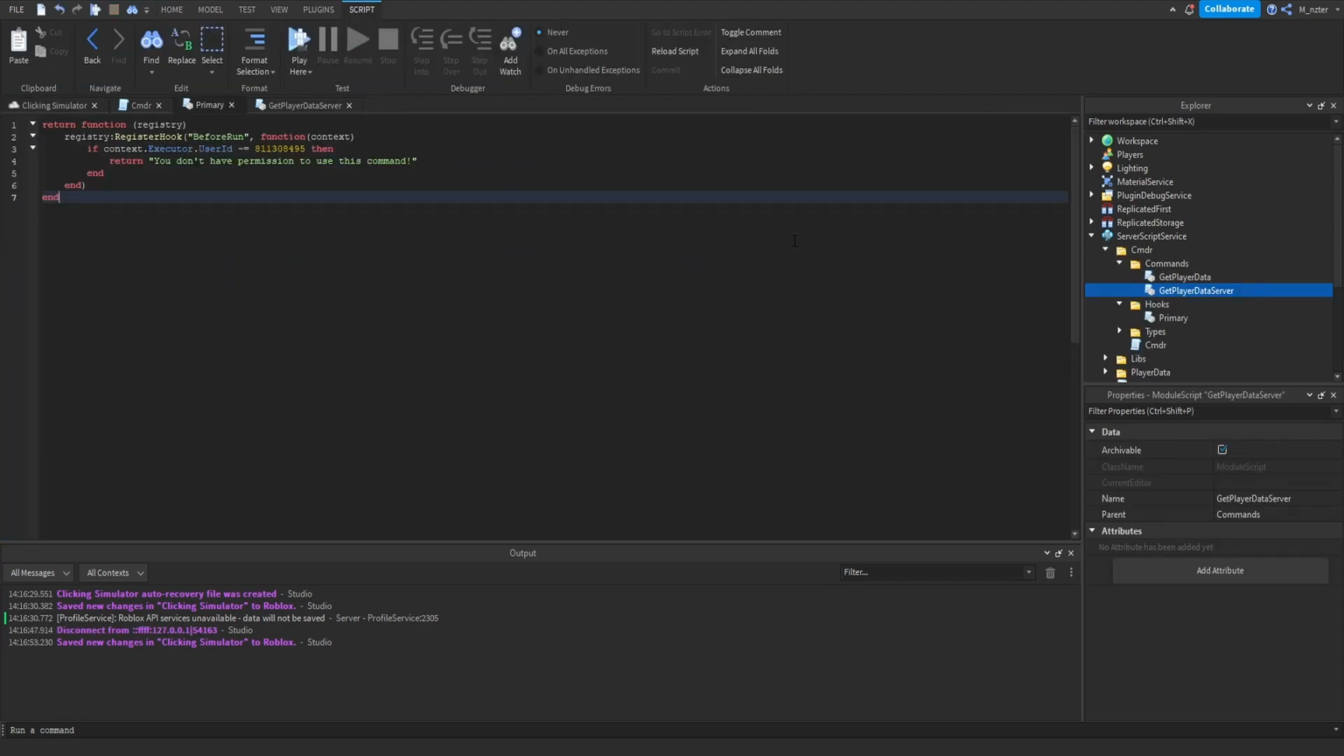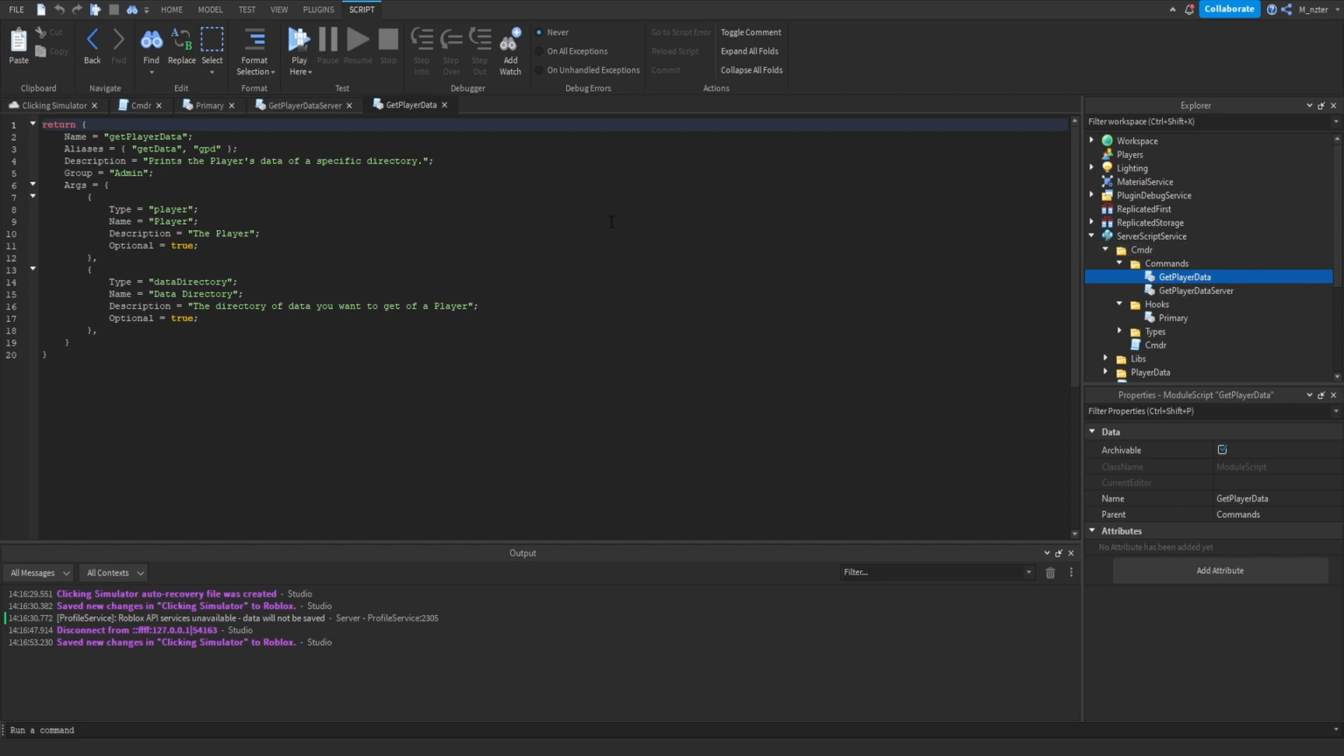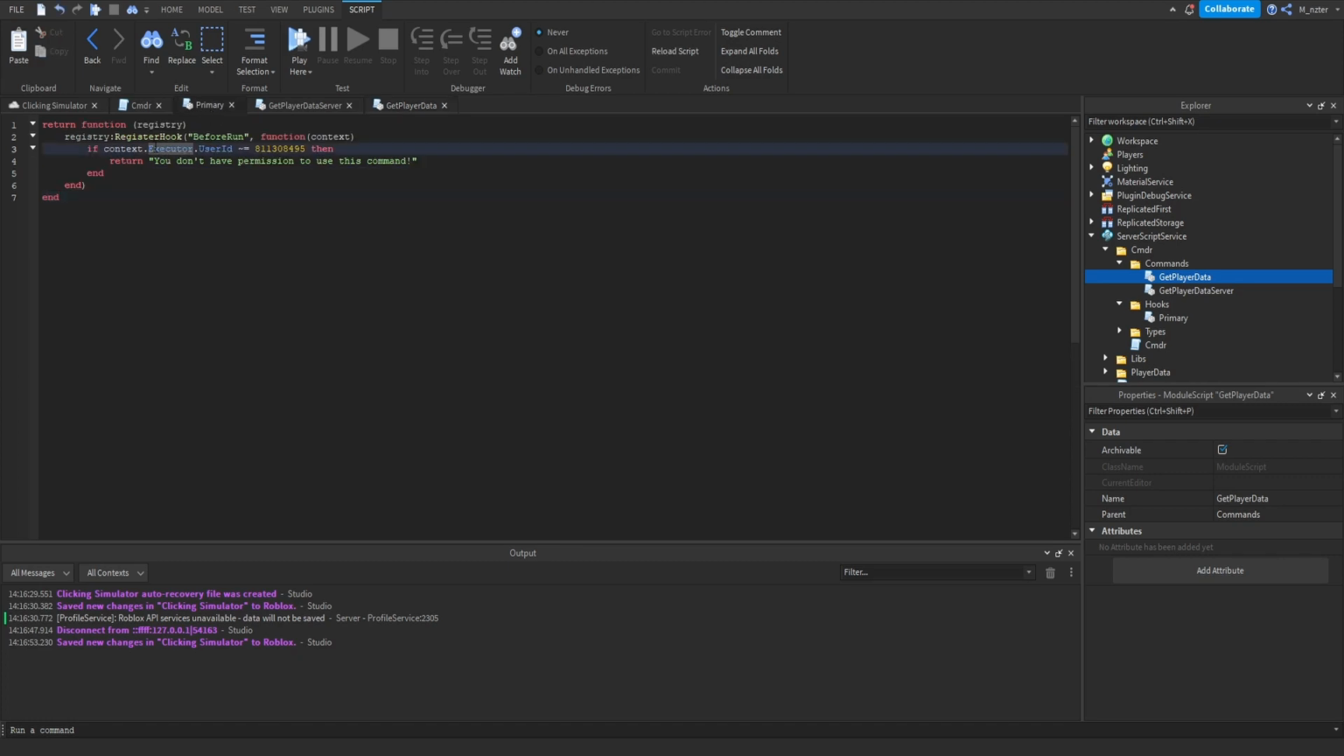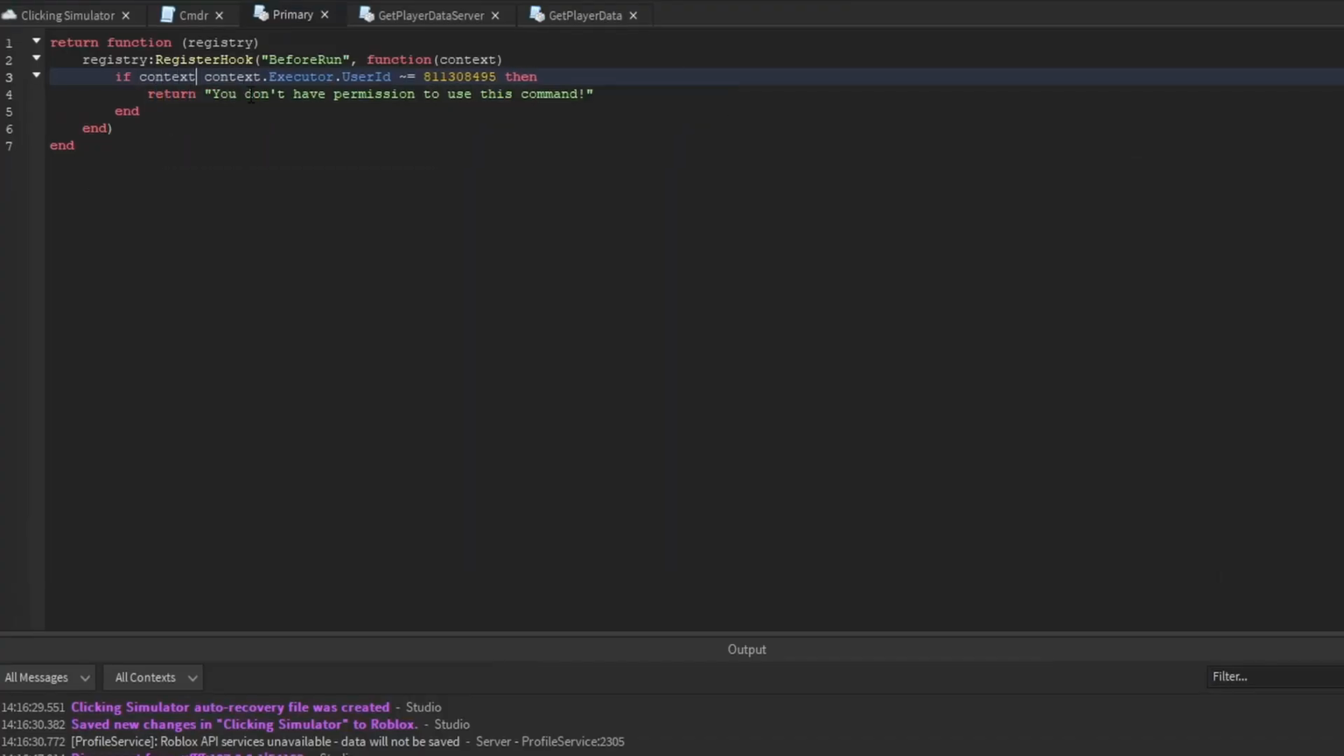So we've successfully created the hook, and this will basically act as the permission system for who's allowed to use specific commands and who's not. Also, if you remember when we actually created this command or configured it to Commander's liking, one of the properties of the command is called group, and we can actually incorporate the group into our permission system. So we can say if context.group equals admin and the player's user ID does not equal the admin's user ID, then we are going to say you don't have permission to use this command.